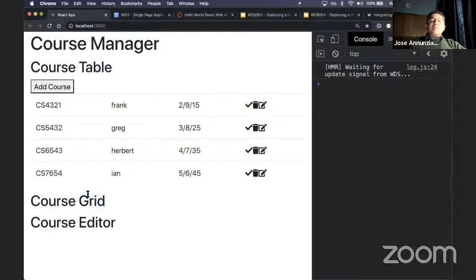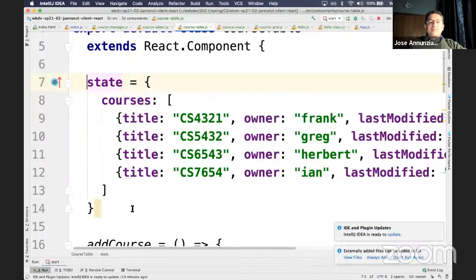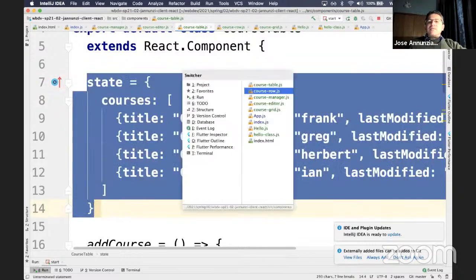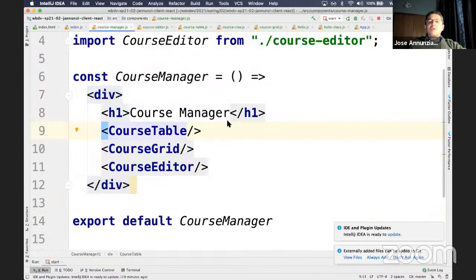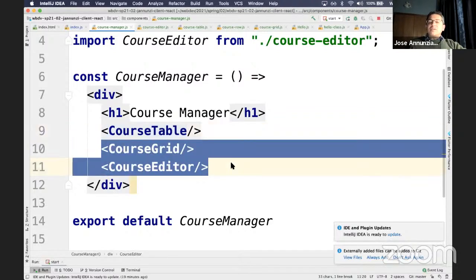They're siblings. For them to be able to share the same piece of information, we would need to declare the data structure above, so that it's common to both of them, right? So ideally, this state wouldn't live here. Instead, it would live above me in the course manager, right? So the course manager could declare the array and then share the array with both of them. So let's do that.